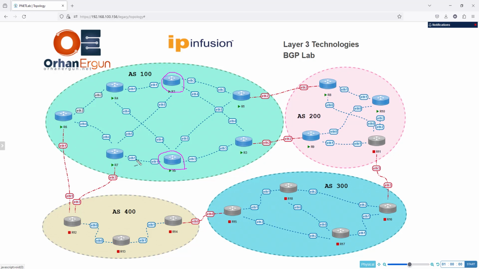And then I'm going to examine what is going to happen in case, for example, these routers are route reflector clients to router 2 and these routers are route reflector clients to router 5. And after that, I'm going to do something else.